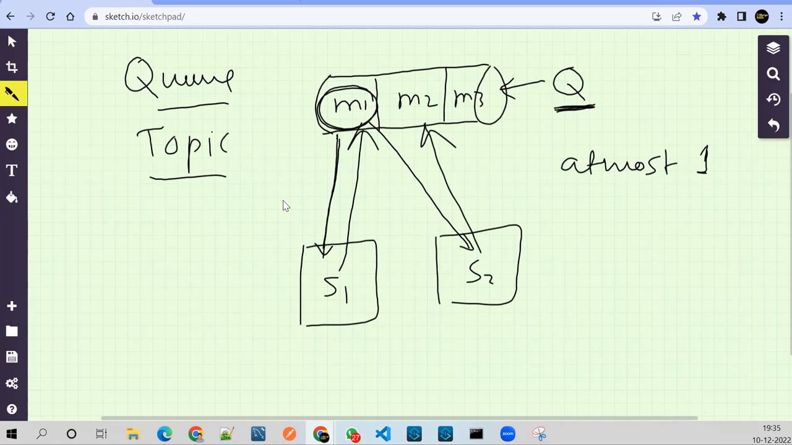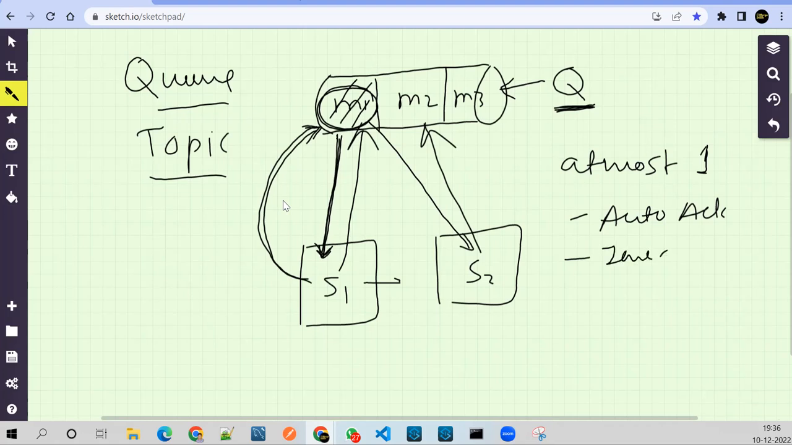When this message is consumed, this subscriber will process it, and then acknowledge to my queue: hey, I'm done with my processing, you can delete this message from here. This is called auto acknowledgement. Auto acknowledgement means that once your flow is executed successfully, the acknowledgement will go back to the queue and this message will be deleted.